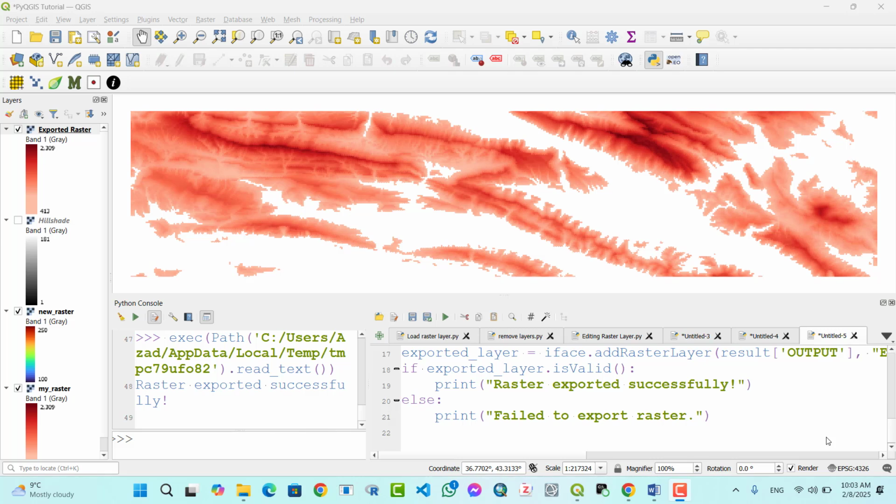Number 11, hands-on exercise. Firstly, load a raster layer of your choice, then retrieve and print its properties, and apply a custom color ramp to the raster. Finally, perform a hillshade analysis and load the result.